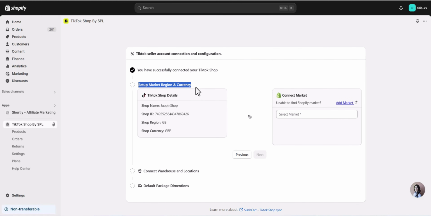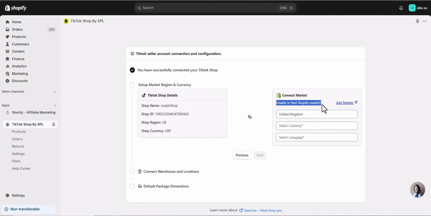In step 2, set up currency and region. Ensure your TikTok Shop details match your Shopify market. Select the appropriate Shopify market. If you're unable to find the market, click here, and you can add a new market in TikTok Shop. Set up currency and language to keep everything aligned.